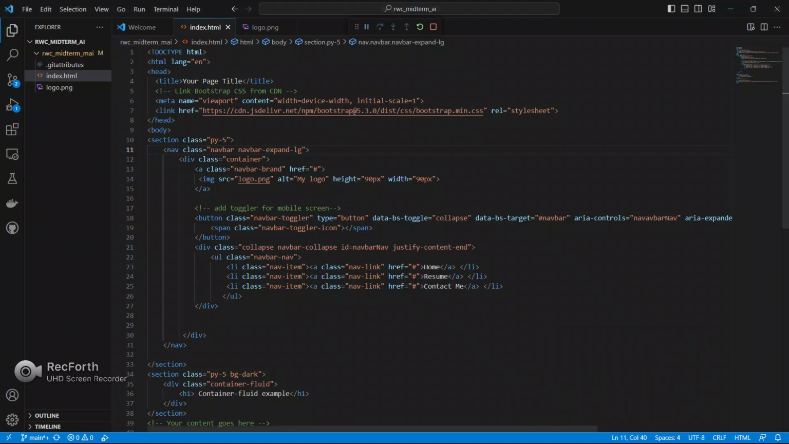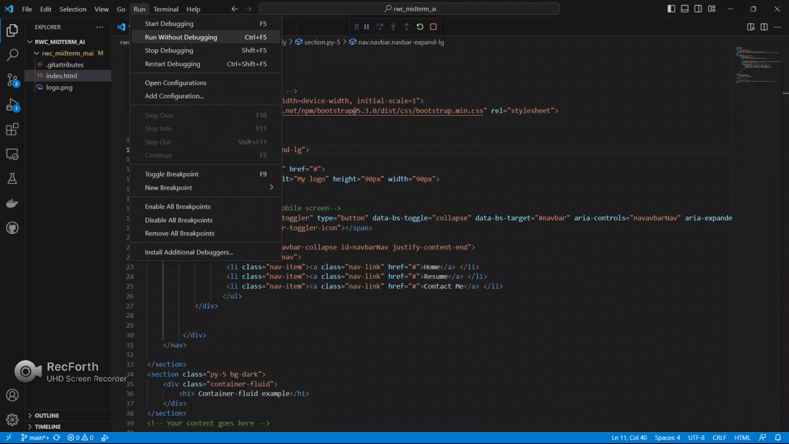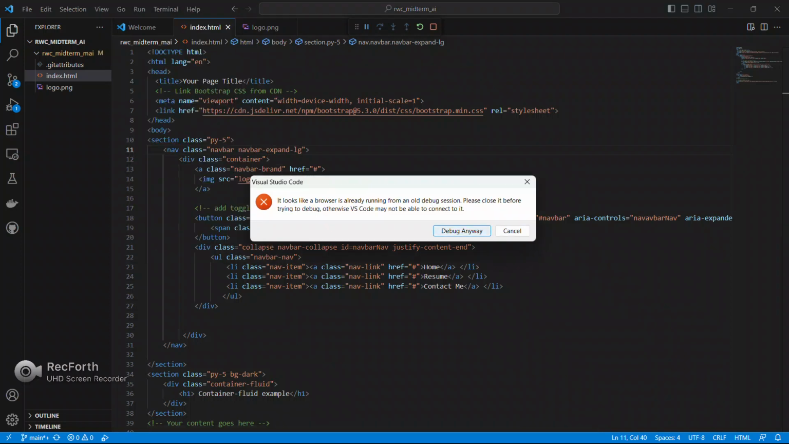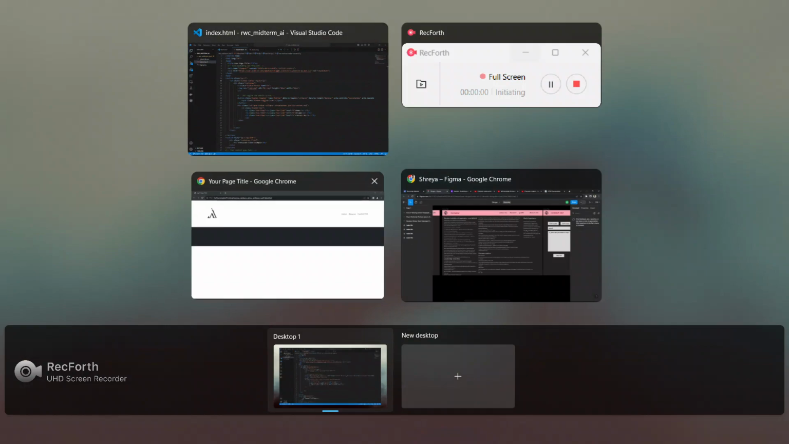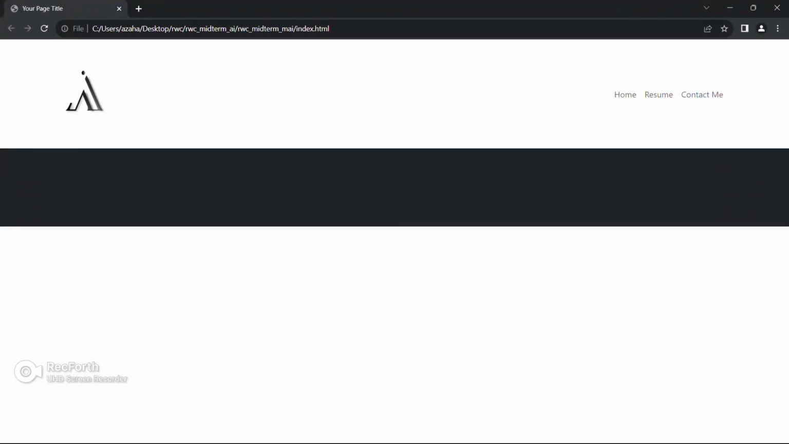So now let us look at how our navigation bar looks. So I'm just gonna run it, have it up and running, refresh it, and here it is, right? So now we want to change the background color of our navigation bar.